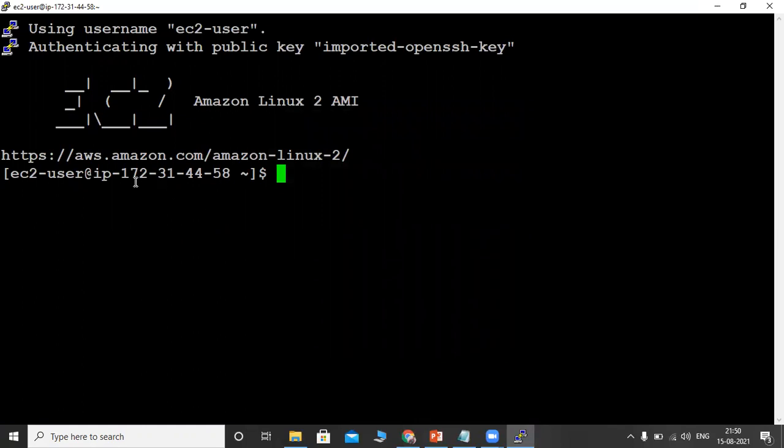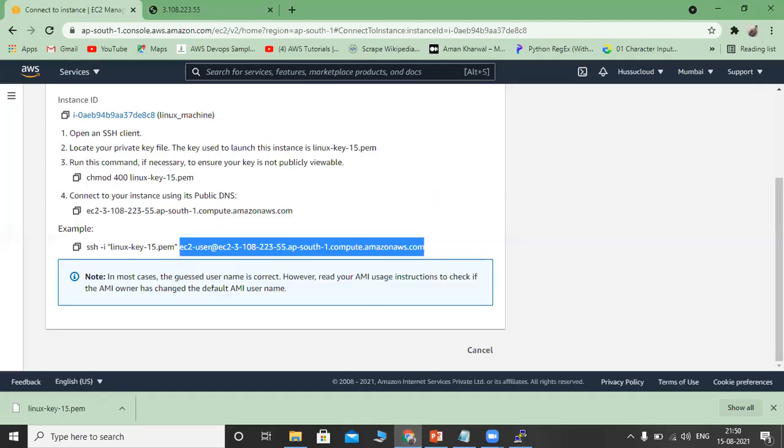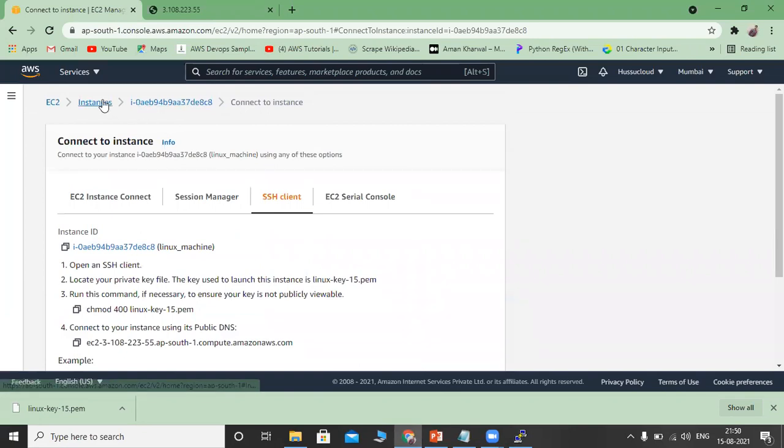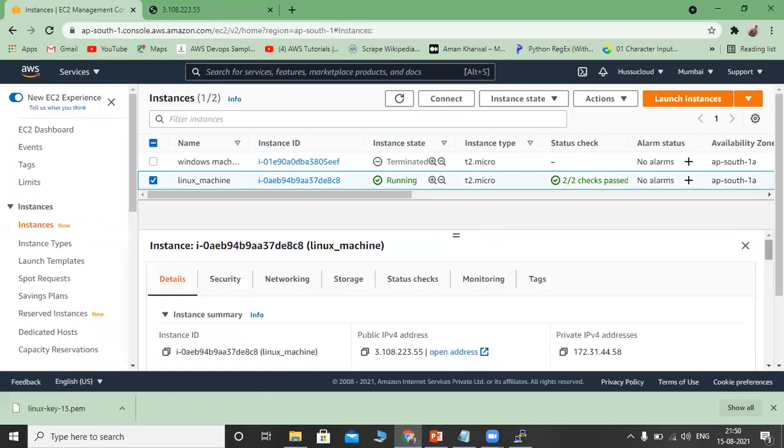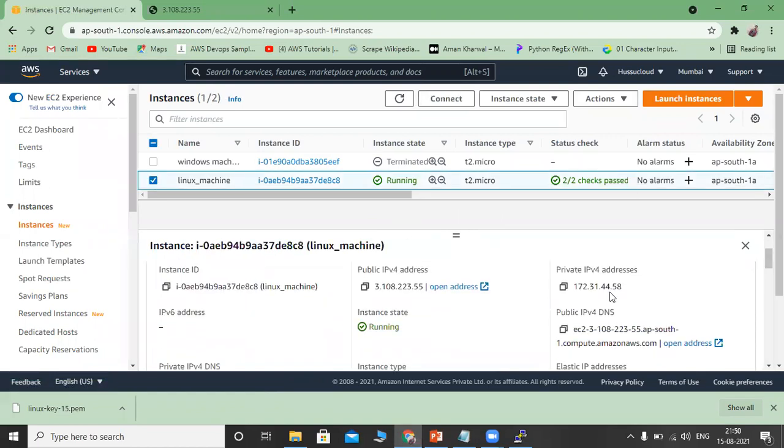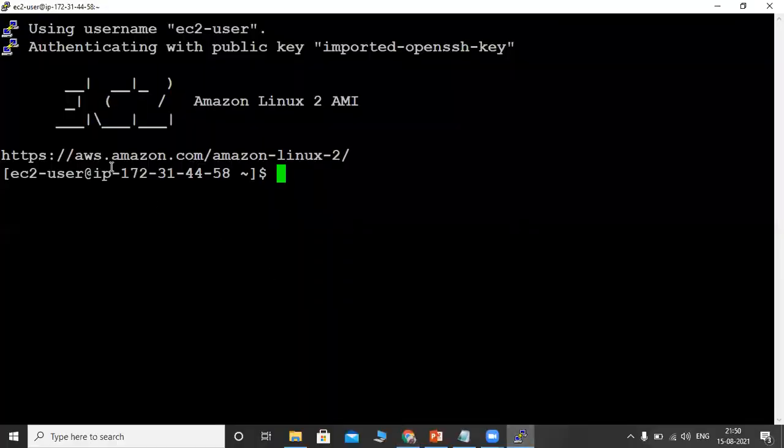See the IP address here, 172.31.44.58. This is the internal IP address. Let us check here. Go to instances. See here, the IP address of this machine, 172.31.44.58. This is the way to connect to a Linux machine using the PuTTY terminal.